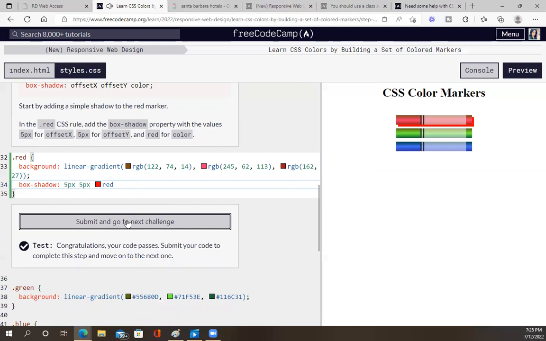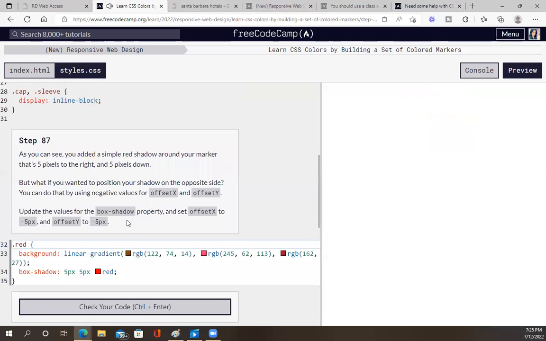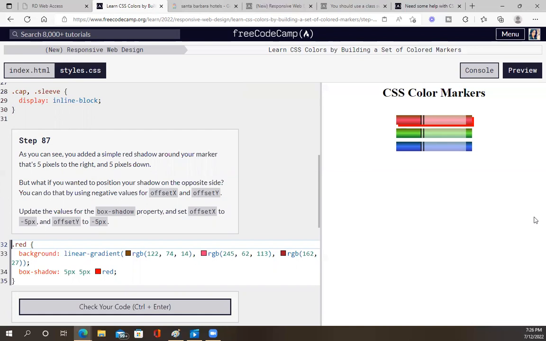This is a shadow it's trying to make. As you can see, you added a simple red shadow around the marker that's 5 pixels to the right and 5 pixels down. But what if you wanted to position your shadow on the opposite side? You can do that by using negative values for offset X and offset Y. Update the values for the box-shadow property and set offset X to -5 and offset Y to -5 also.